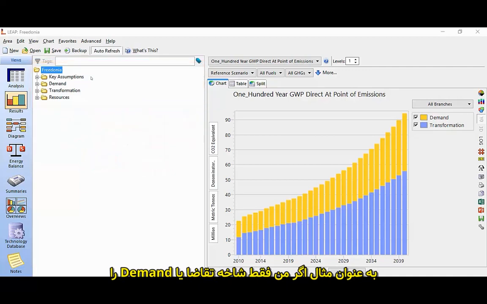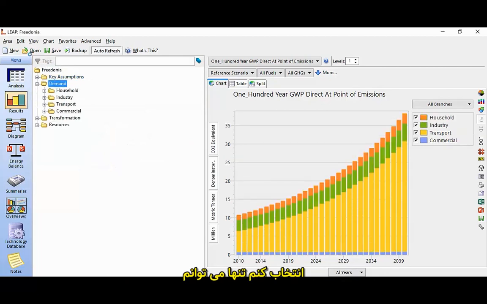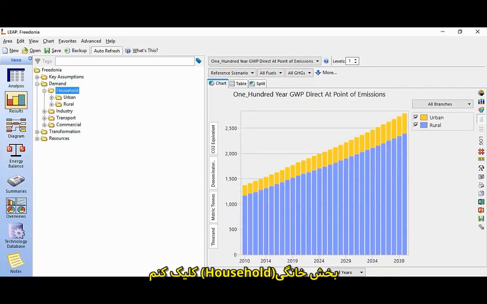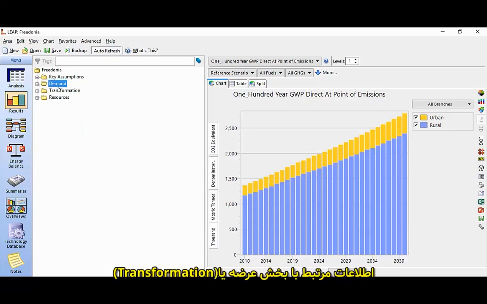For example, when I click on the Demand branch, I can view the results for the household, industry, transport, and commercial sectors. However, when I click on Household, I cannot view the results for the other sectors, only for the household sector. Similarly, when I click on Demand, I cannot see the information under the transformation sector. You can only review one result at a time.